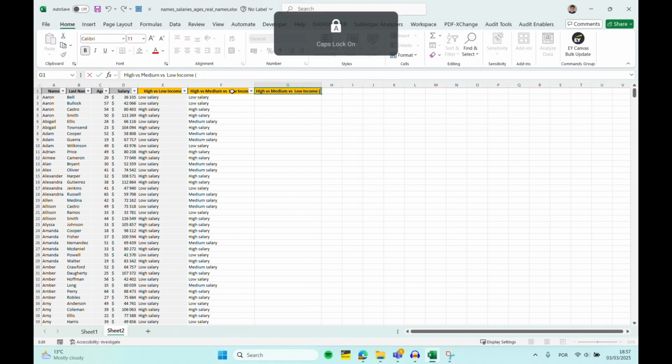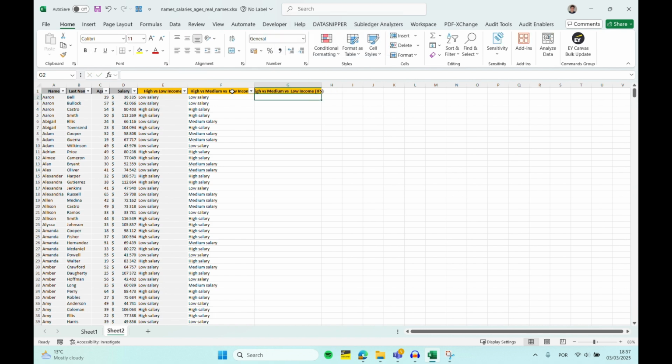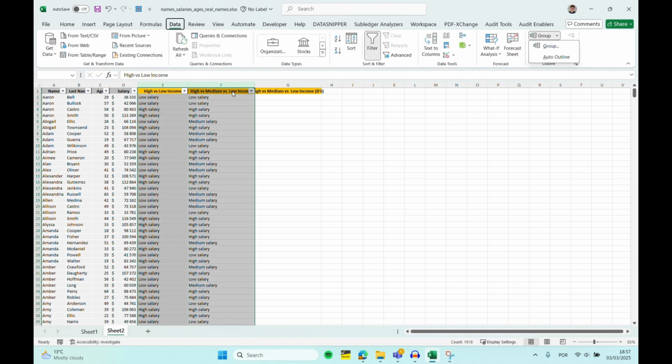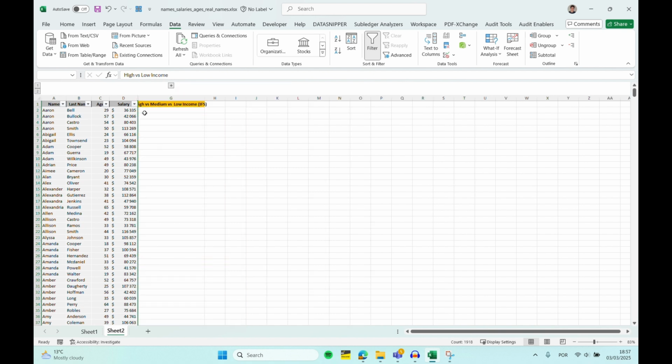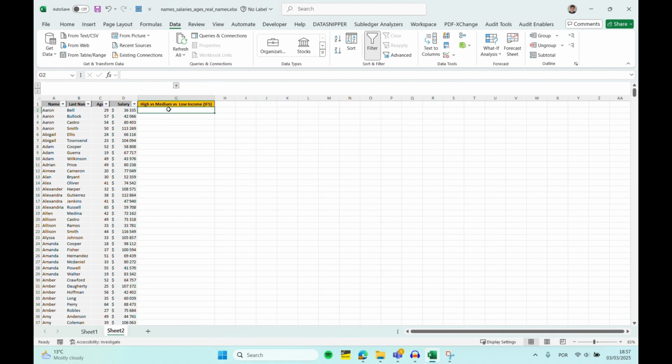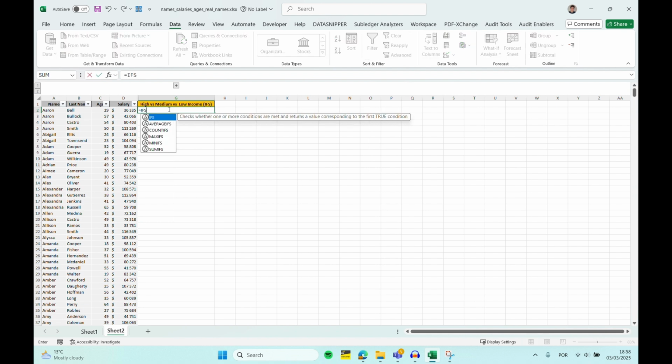Right here with the IFS. Maybe I'm going to hide this in order to not be confusing. So right here, we're going to write the IFS. And now, as you can see, you only have the logical test and then the value if true. You don't have the value if false.